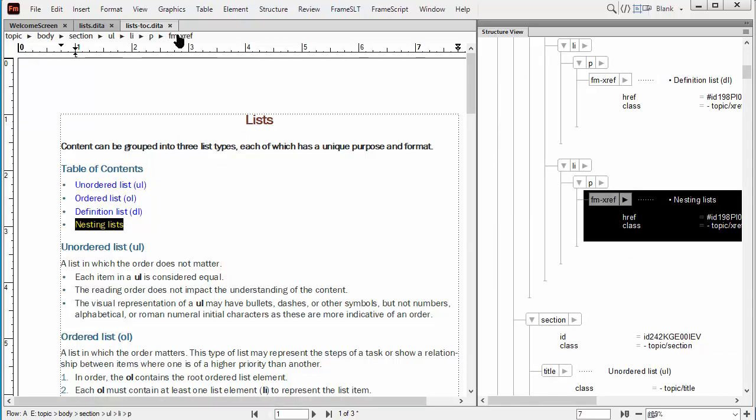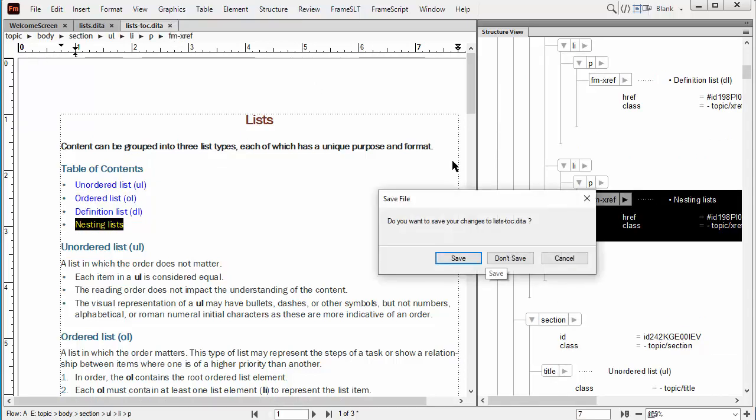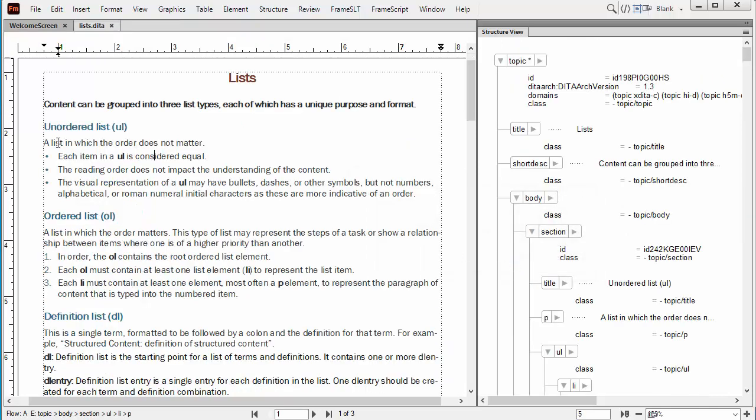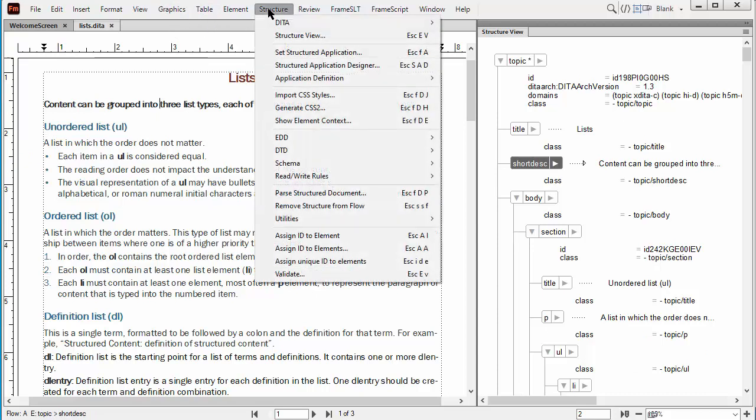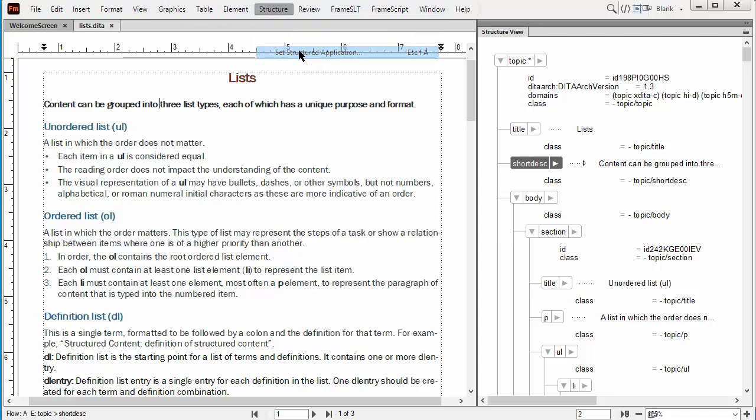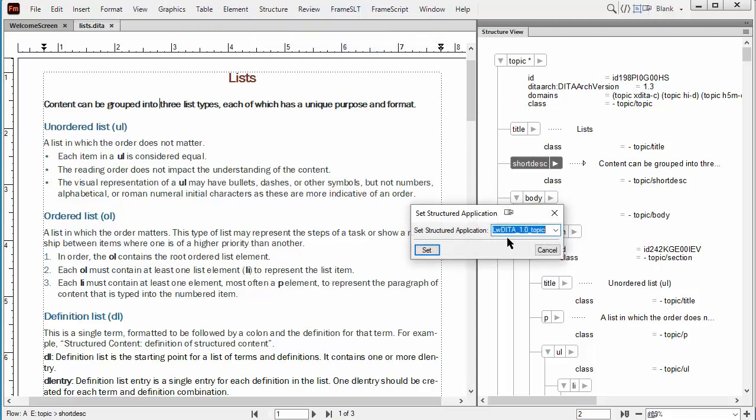So the question is, how do we get that script to run automatically? Here's what we do. First of all, we want to figure out what kind of template this is. We can go to the structure menu and say set structured application. This is going to tell us that this is a lightweight DITA 1.0 topic. So we know that's the structured application we have to edit.